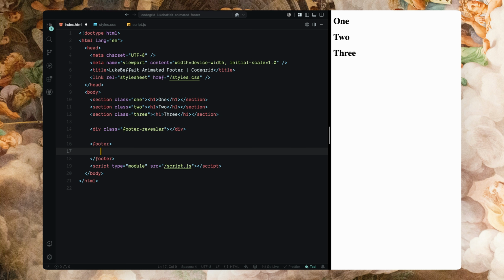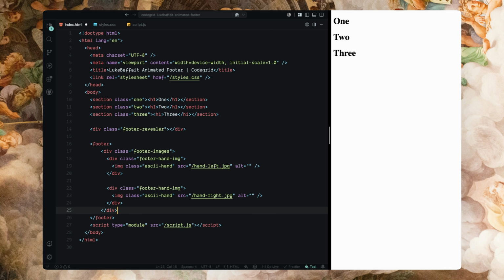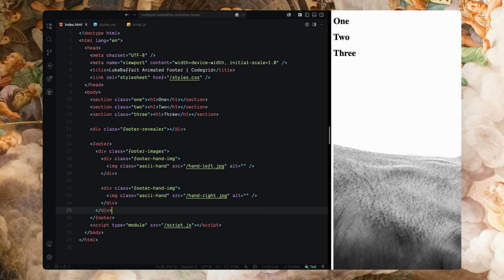Inside the footer, first we'll add a div with a class of footer images, holding our 2 hands. Each hand sits in its own wrapper with a class of footer hand image, and inside each is an image tag with a class of ASCII hand, one left, one right. Now the key thing, these images are never actually shown. We hide them in the CSS, they're just the source. Later in the JavaScript, we read their pixels and redraw them as ASCII onto a canvas on top.